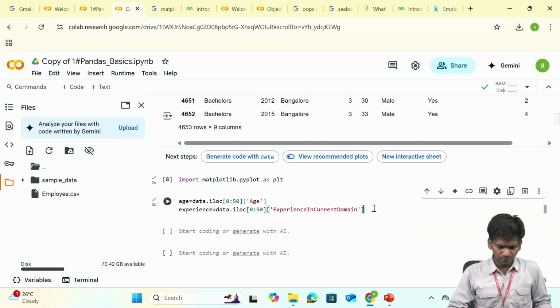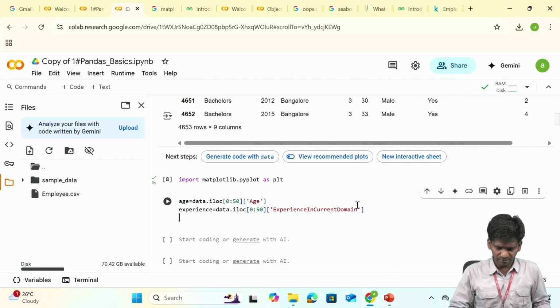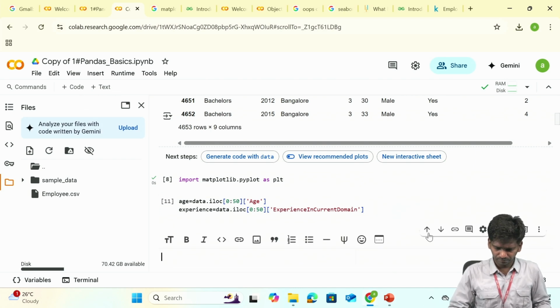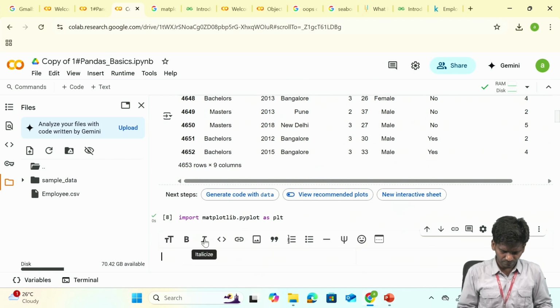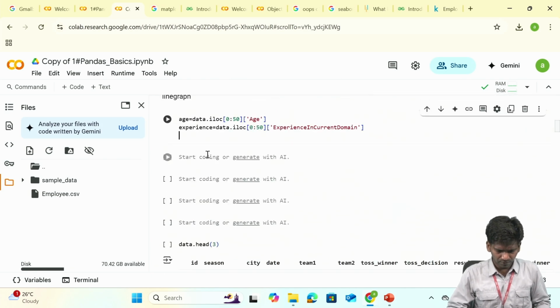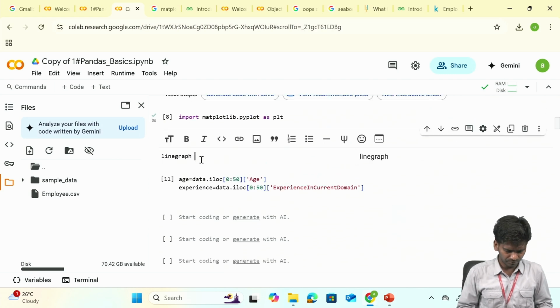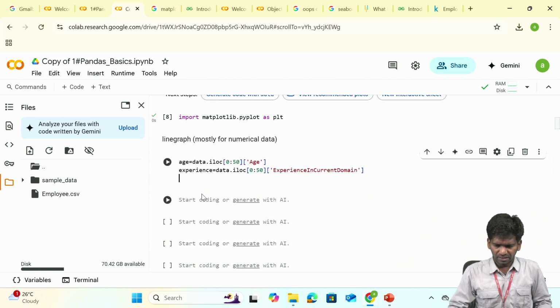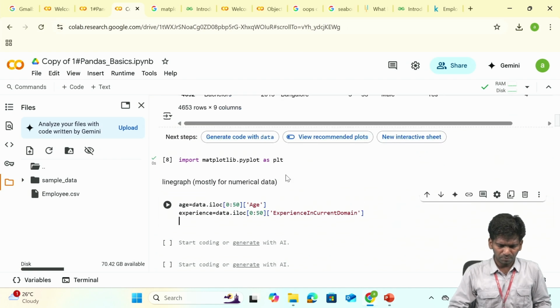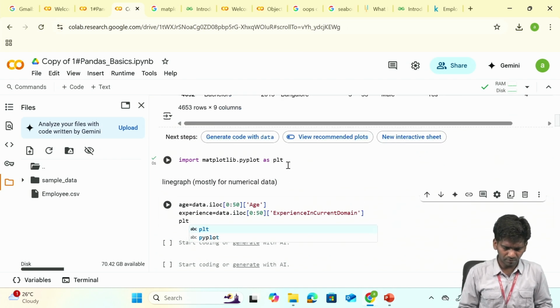So now I am plotting a line graph, right? So let me take one text note: line graph. For the line graph, first we have taken these two columns. Line graph is mostly used for numerical data.